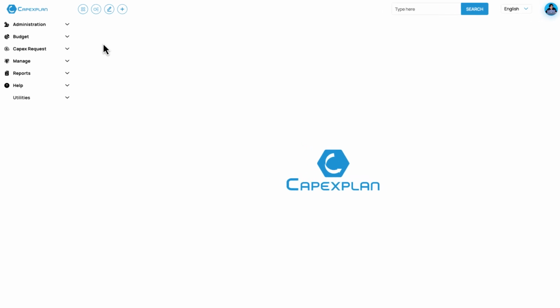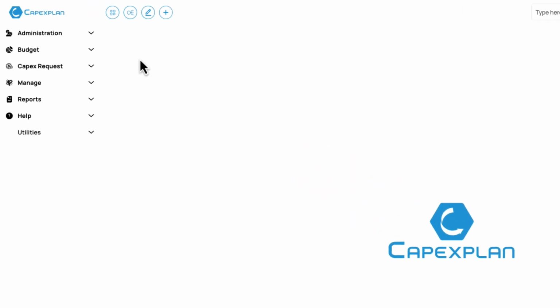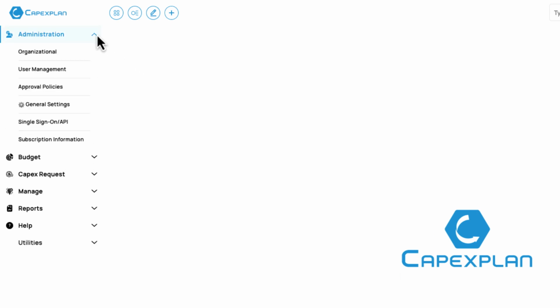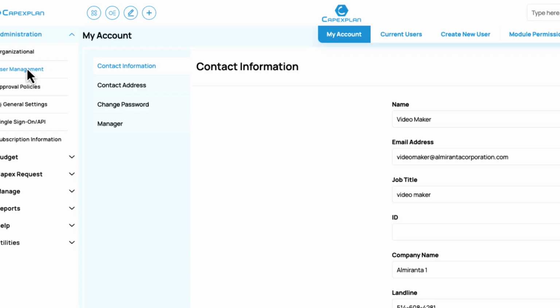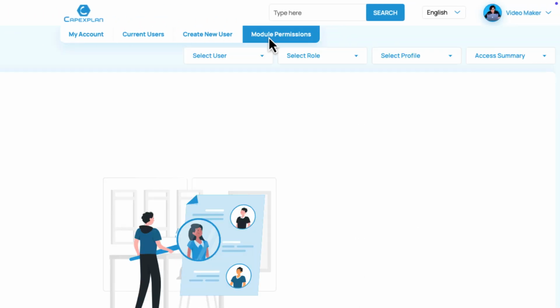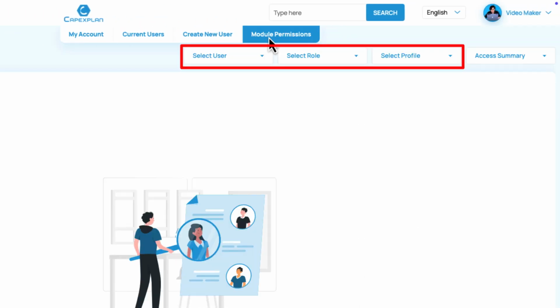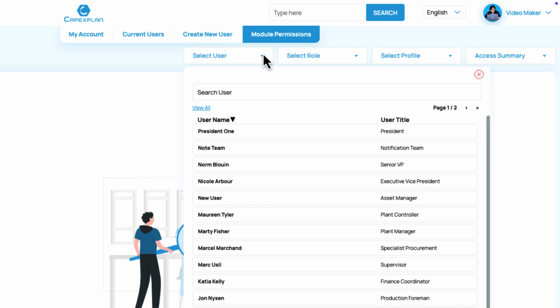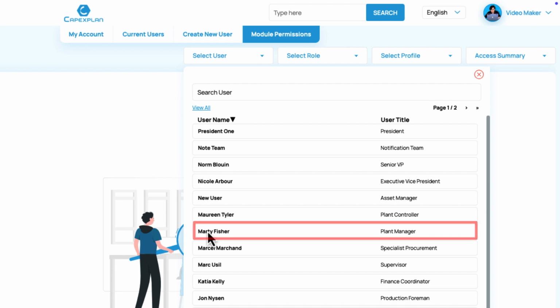Let's get started. To begin, log in as a super user. This level of access is required to manage user permissions. Once you're logged in, navigate to the User Management section. Here, you'll see options to manage users, roles, and profiles. While we'll focus on a specific user in this example, the process is the same for roles and profiles, giving you flexibility in how you manage permissions. For this demonstration, let's select the user Marty Fisher.